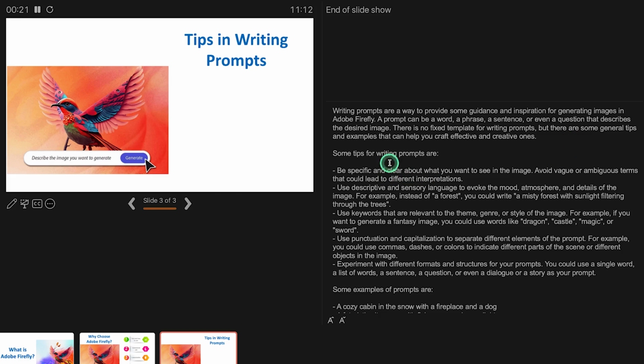Okay, so you can just type it in that particular box and it's going to help you generate that image. There is no fixed template for writing prompts, but there are some general tips and examples that can help you craft effective and creative prompts. Okay, so the first tip is to be very specific and clear about what you want to see in the image and avoid vague or ambiguous terms that could lead to different interpretations. So just be as specific as you can.